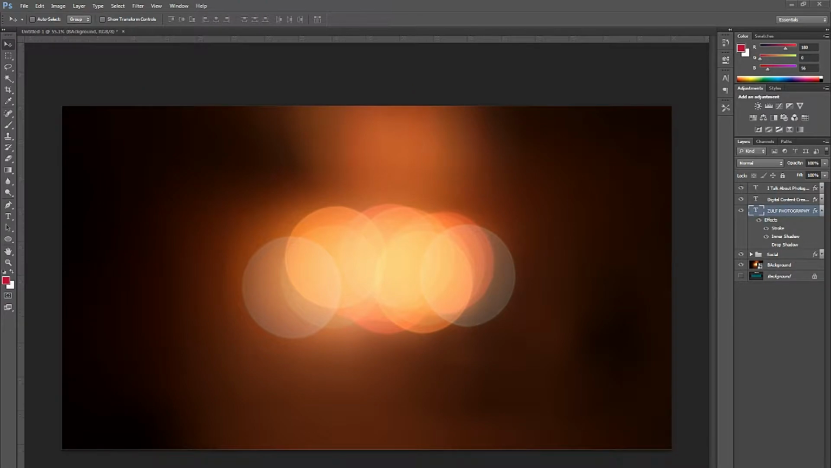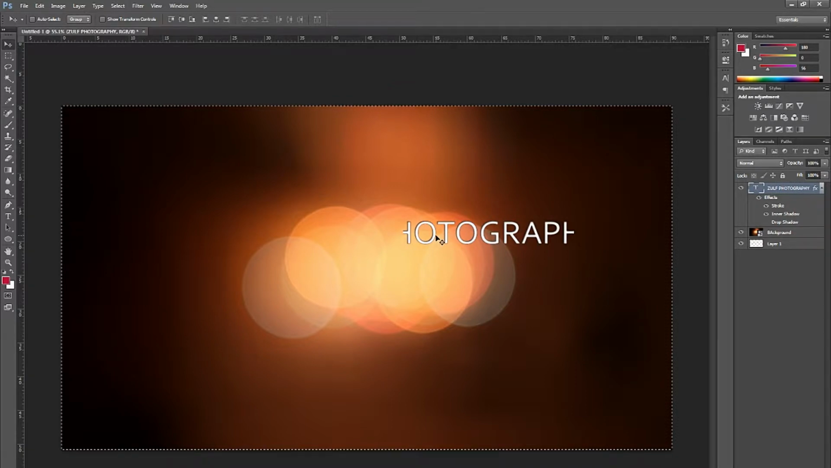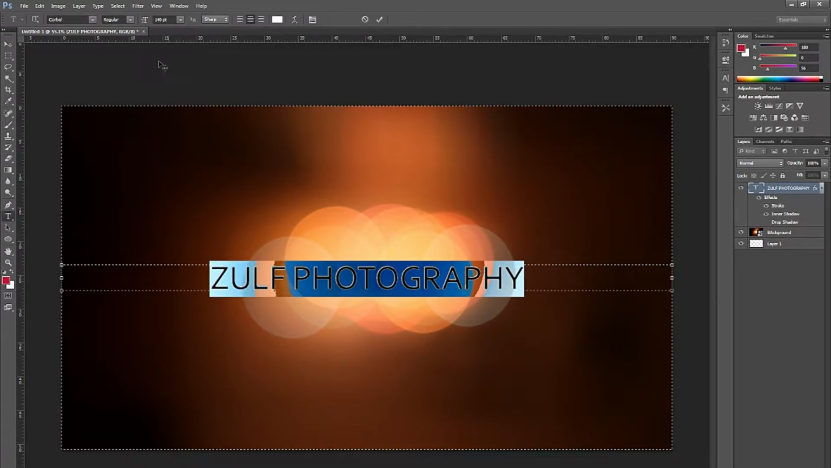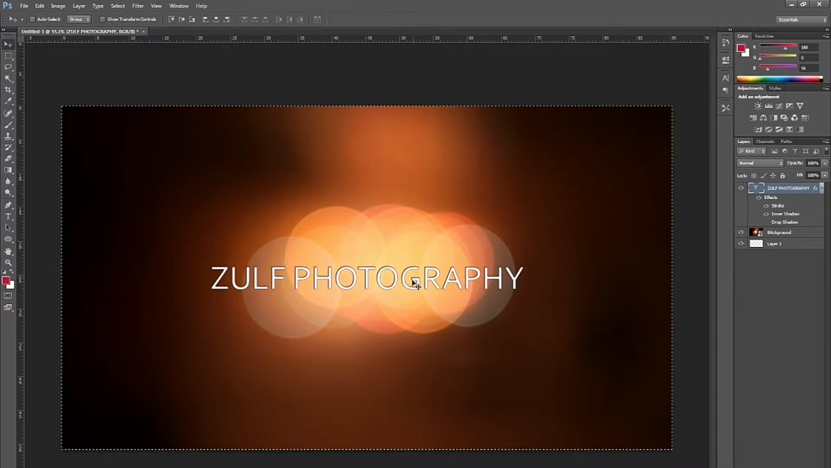So for now I'll use that, center that in the background, and then we'll start putting on some text. So if I go to the main logo there, and use that and center that, that's just the name of the channel, Zulf Photography, and I've chosen to use Cobalt text, regular, 140 sizing, and that's just in the middle at the moment, which looks about right.